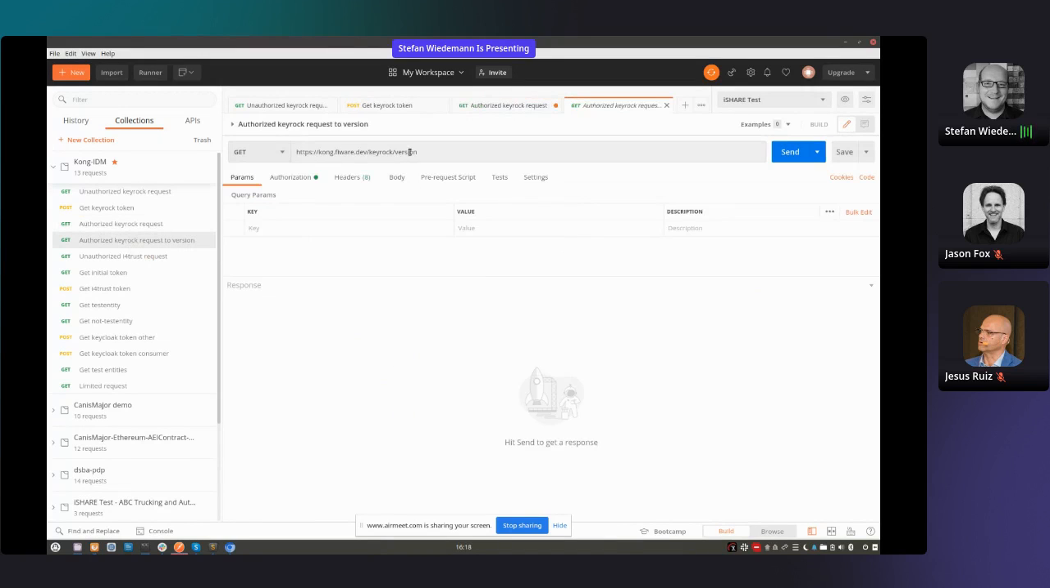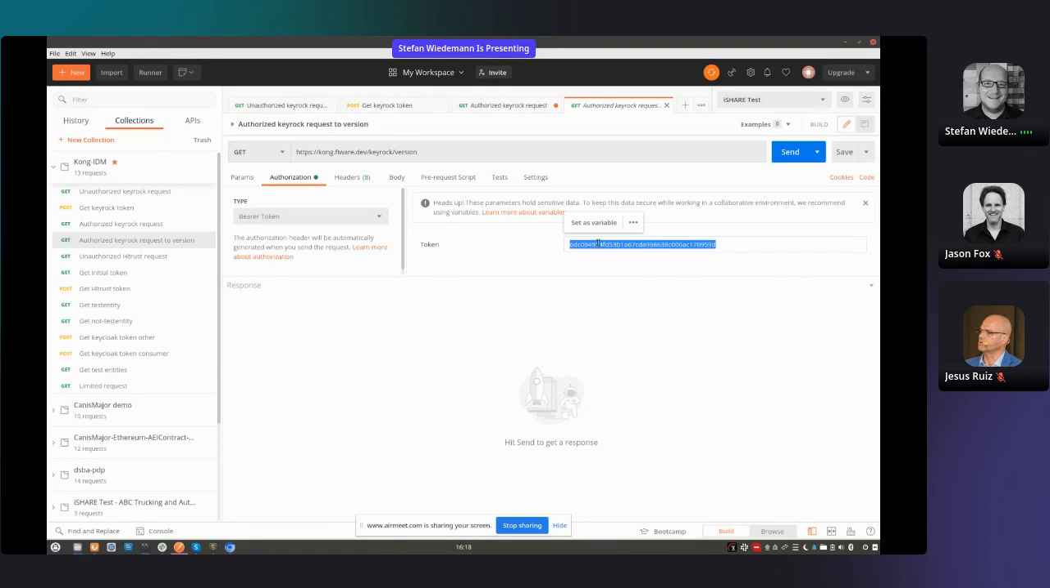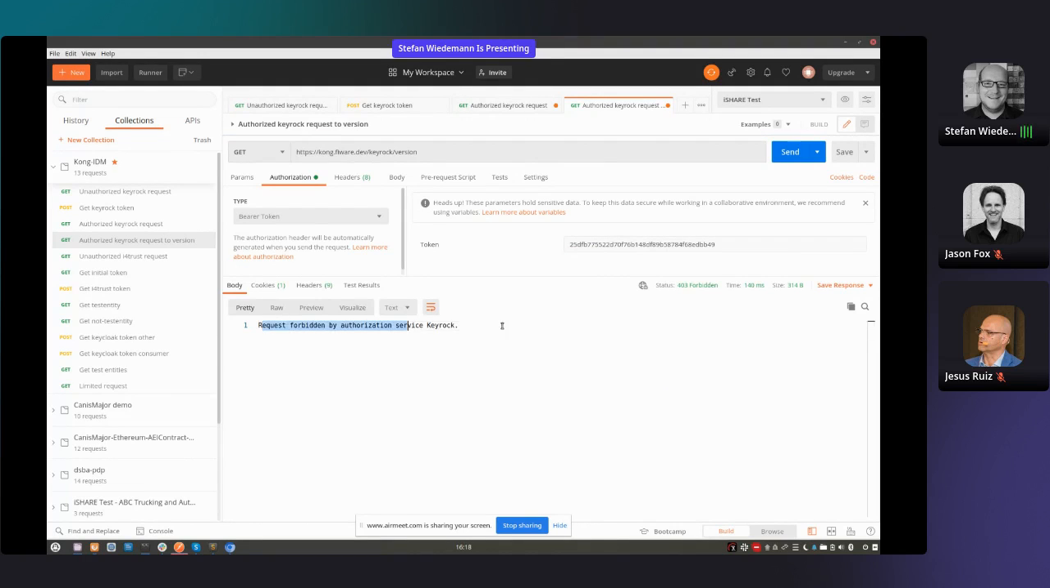If we now use the same token to request a path that is not NGSILD, but rather the version path, we will see that this is still denied. So you can do quite a fine-grained configuration of the permissions that should be applied to your requests, and let them be enforced by Kong.